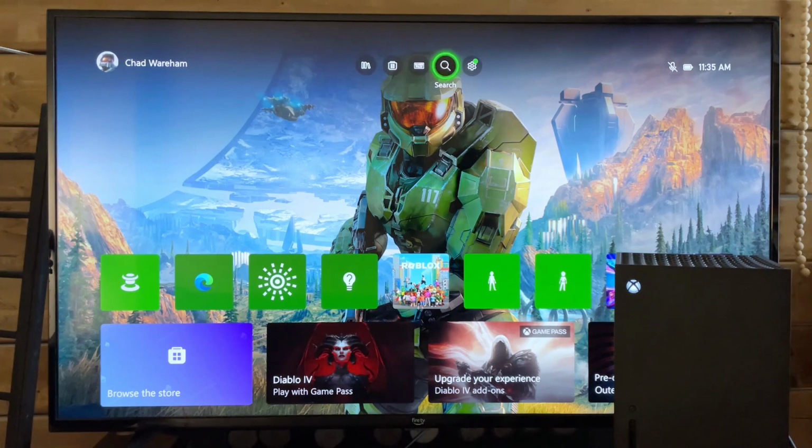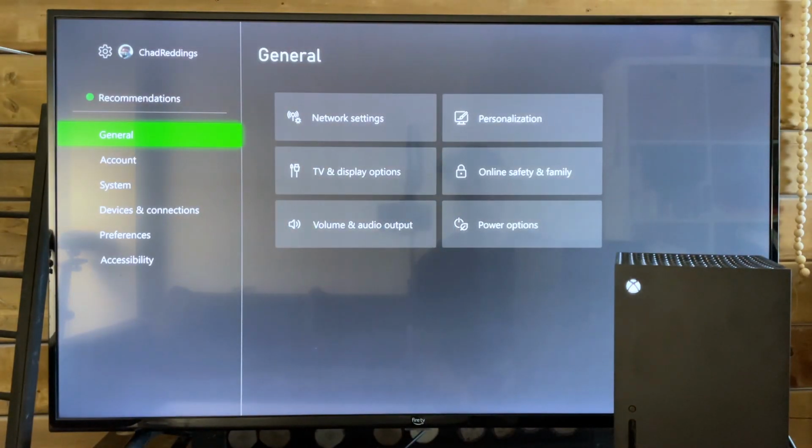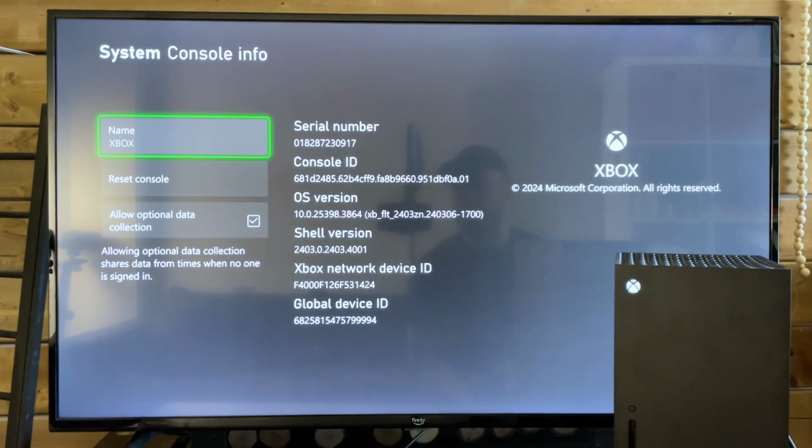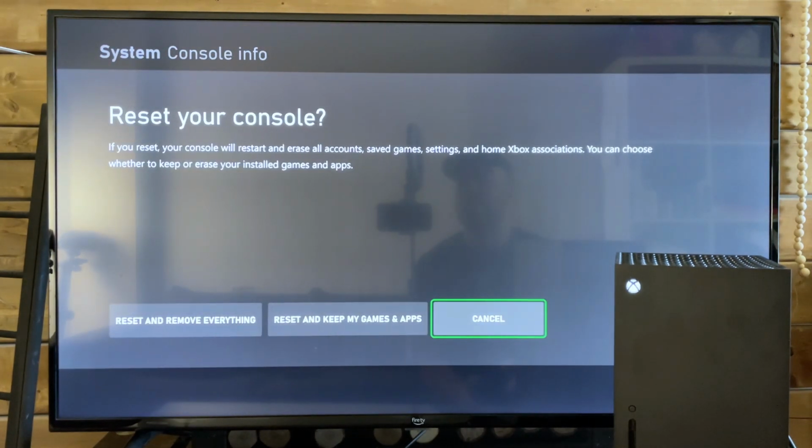Now, to hard reset your console the other way, go to settings in the top right corner and scroll down to system, and we're going to go to console info, and we're going to select reset console. Now here you'll see two options, reset and keep my games and apps, and reset and remove everything. Now reset and keep my games and apps is going to do just that. It's going to clean up your console.